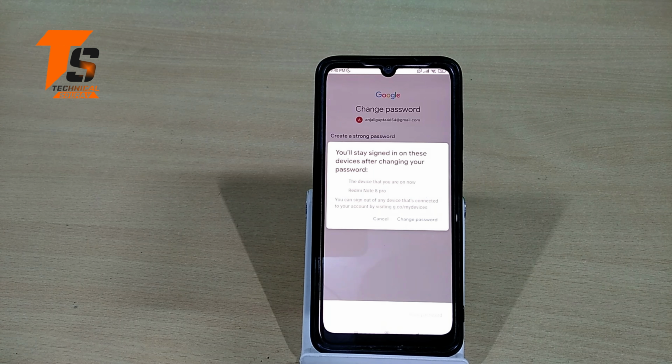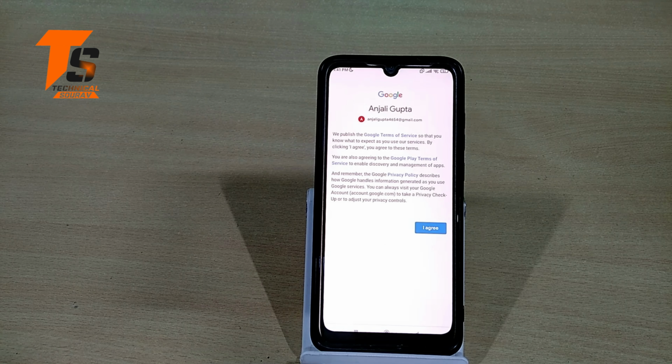After that, you will get a message. You will be signed out of these devices after changing your password. Redmi Note 8 Pro, maybe that's your old device. You have to simply click on change password. On the next page, you have to simply select I agree.